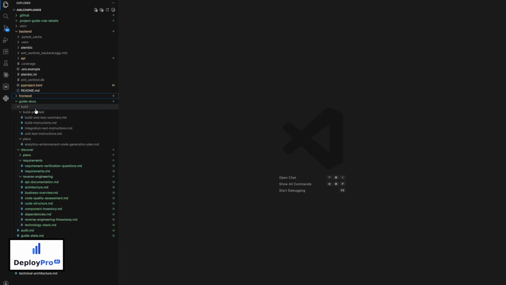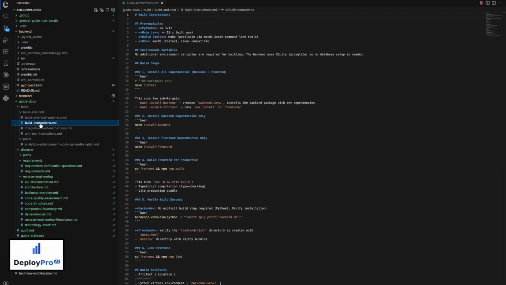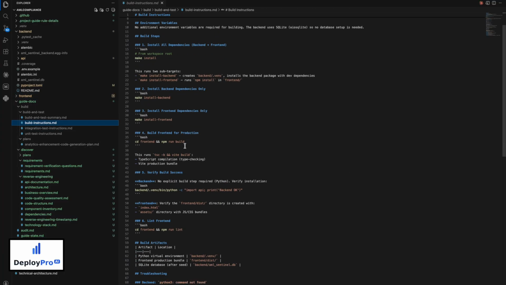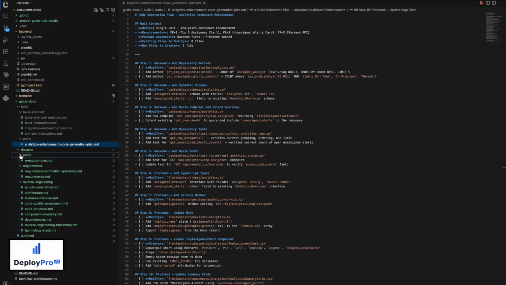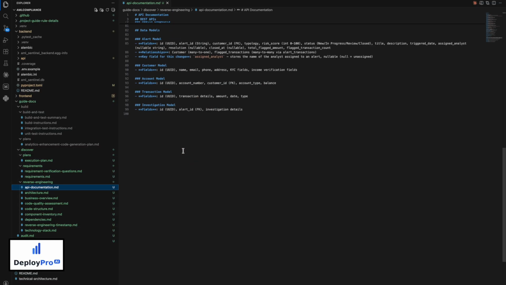This is how we make the brownfield change. We started with the brownfield use cases. It gave me the complete methodology that it has followed. In the guide docs, it has built the summary, test summary, how to build the test, and what the build instructions are. This is for the people if you are going to take it further. And then we have the discover phase, we have the execution plan, and the good part is the reverse engineering, right? So the whole documentation is here.